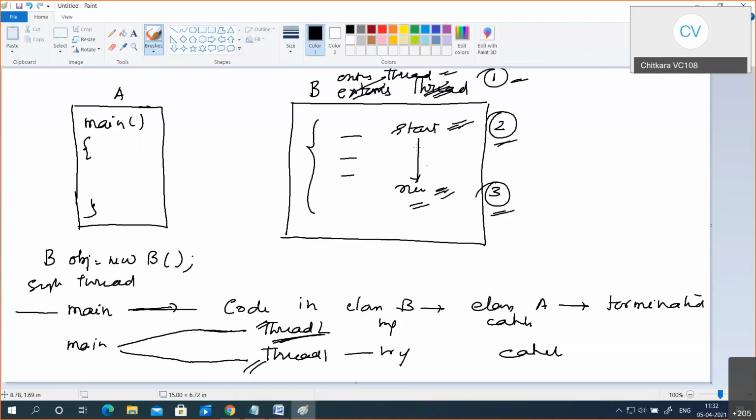Is the diagram clear to you? If you have any doubts, kindly raise them.